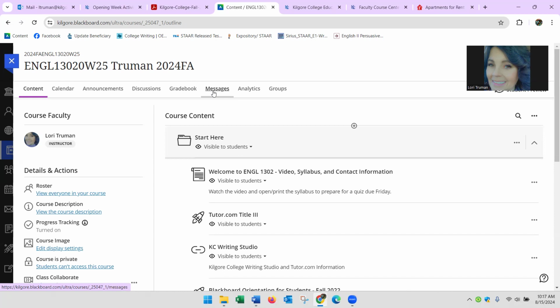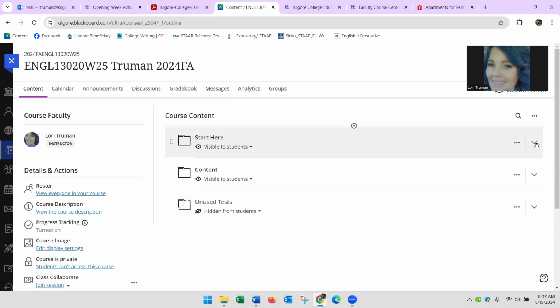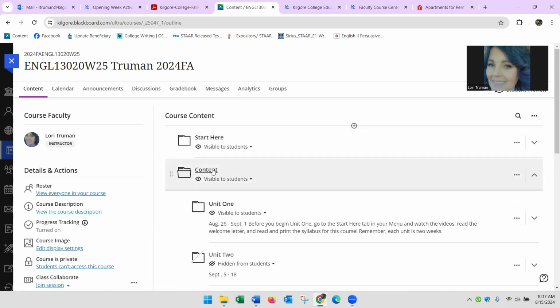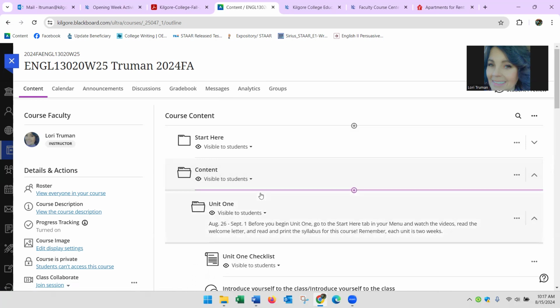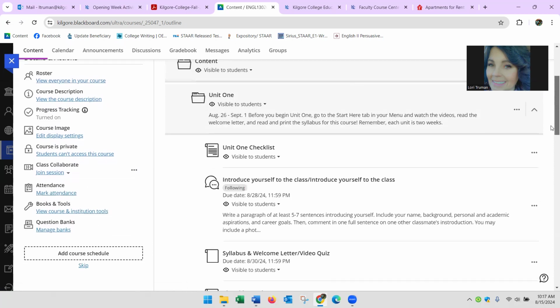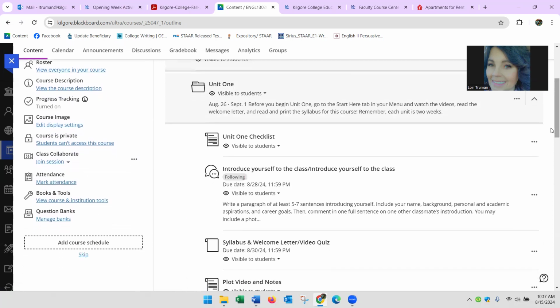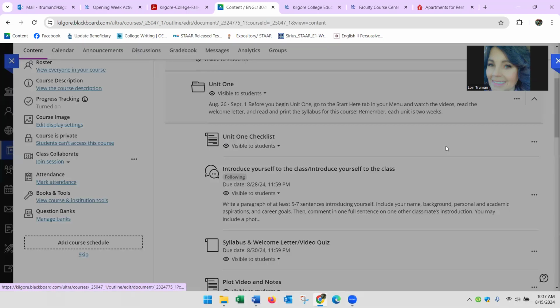All right. Each week or each 2 weeks, you will see a unit pop up. You can see that I've got unit 2 hidden, but I have unit 1 open. When you click on each unit, these units are 2 weeks long. So we have 8 units. Each unit is 2 weeks, so that equals a 16-week semester. The first thing you need to do is to click on the unit 1 checklist.